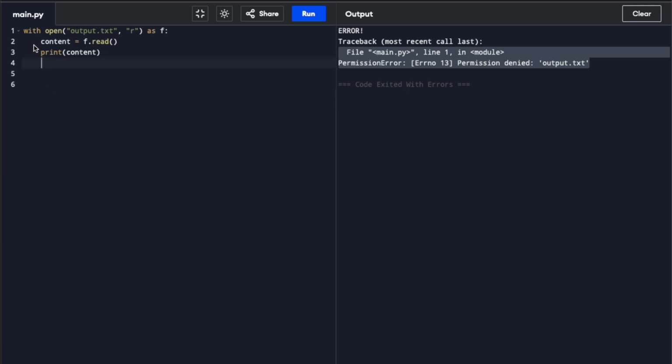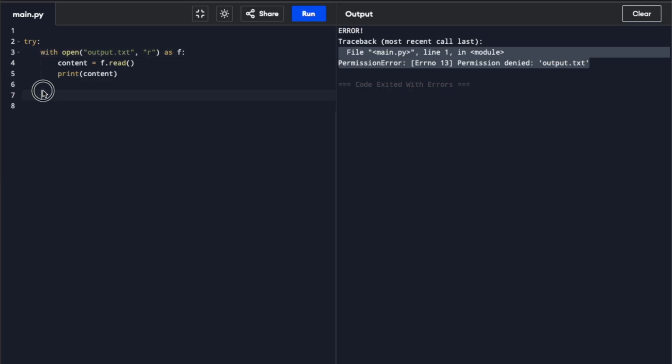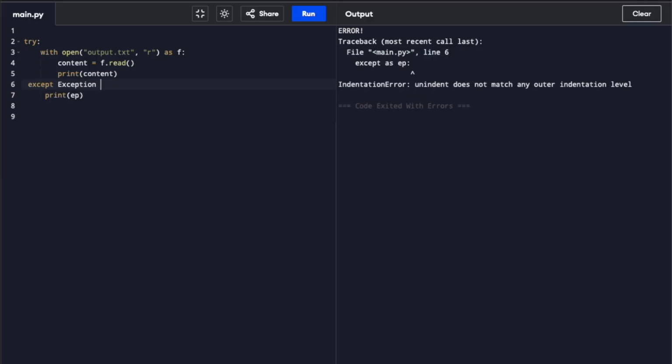So for example, let's try to do that here only. For that we will just write try and start this. Since it's becoming a part of it, we will just add an indentation to this. What we are trying to do here is read this file, and in case it doesn't happen, like let's suppose the file is not there or a permission error or any error is coming, then what will we do? Exception as EP.